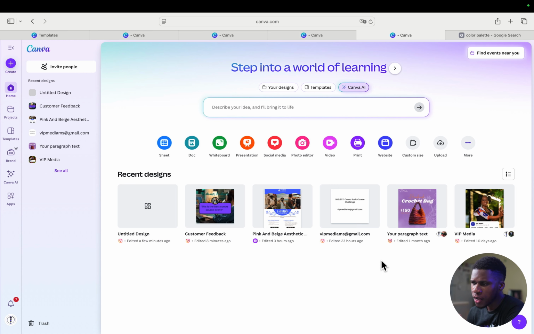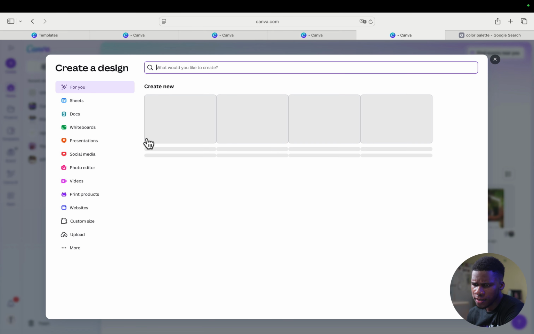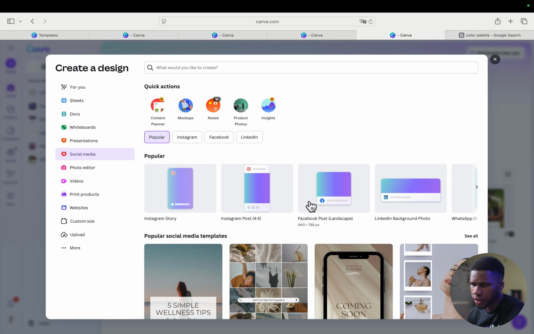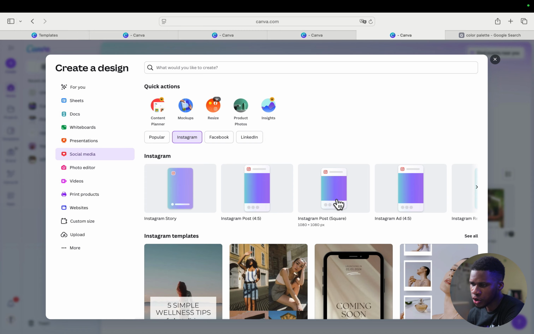In this video, I'll show you how to create a social media post step by step. So first you'll go to the left hand toolbar and then you'll click create. Next we'll choose a size. So we'll click social media and then we'll click Instagram and then we'll click Instagram post square. Alright, so we're going to use a square for Instagram.